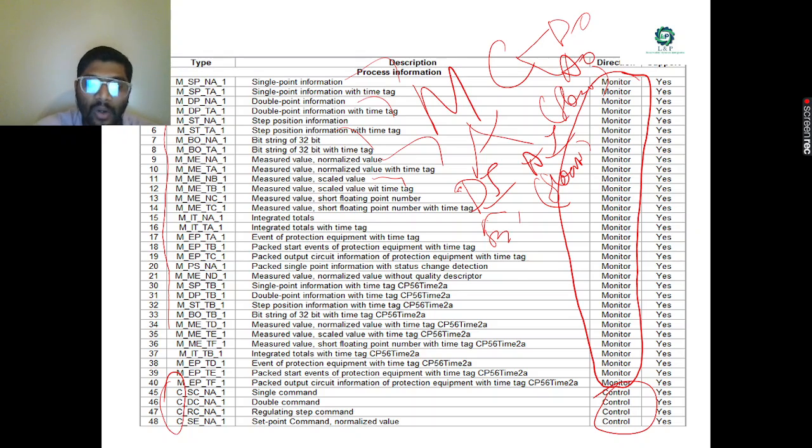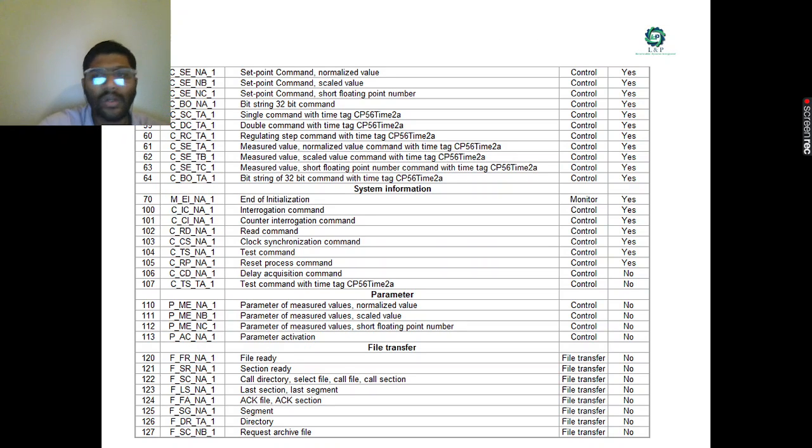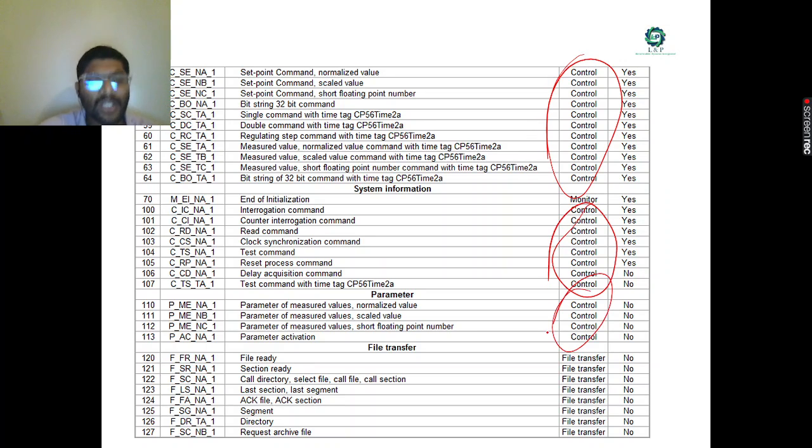If you're going for analogs, always try to create the measured values. Okay, if you're going for digital inputs, single point information is sufficient. Okay, and also as I told earlier, for controlling we have so many options. Even for a controlling option, we have so many options. So as I told earlier, if you're going for a set point command, you can use these tags.